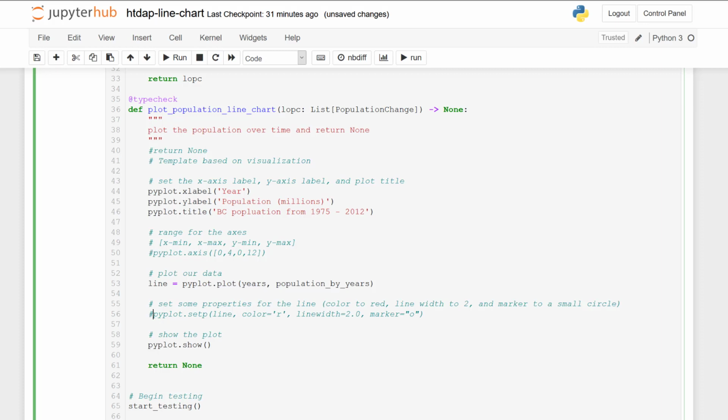I'm going to comment out the set P call. That allows us to set some property to change the way that our line chart looks. So we'll look at that in more detail later.